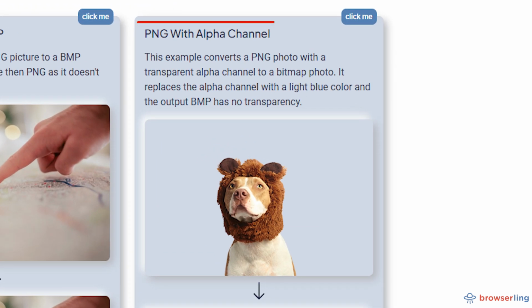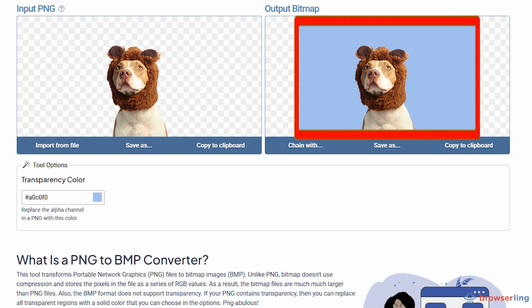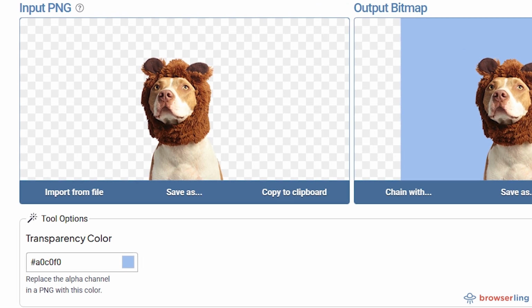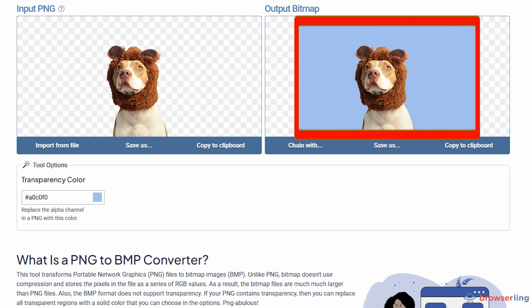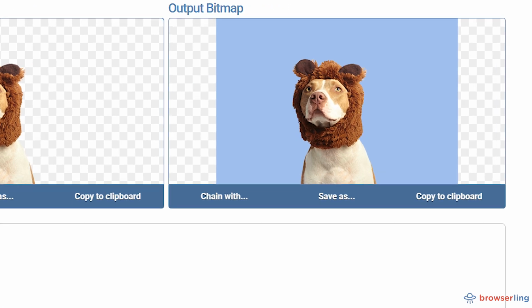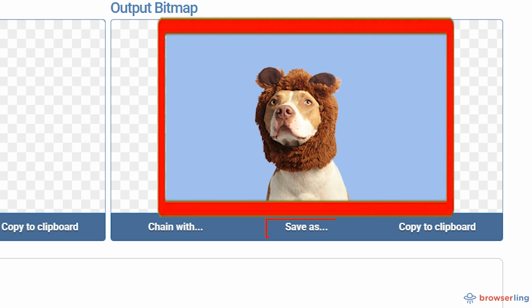In this second example, we're working with a PNG that contains transparency, also known as an alpha channel. Since BMP format doesn't support transparency, the tool replaces the transparent areas with a light blue color. Let's see how this was done. We use the option to replace transparency with a solid color, in this case the soft blue shade, number A0C0F0. This gives the image a clean and consistent background while preserving its appearance. Once again, we preview the final output, and click Save as BMP to download the converted image to our device.